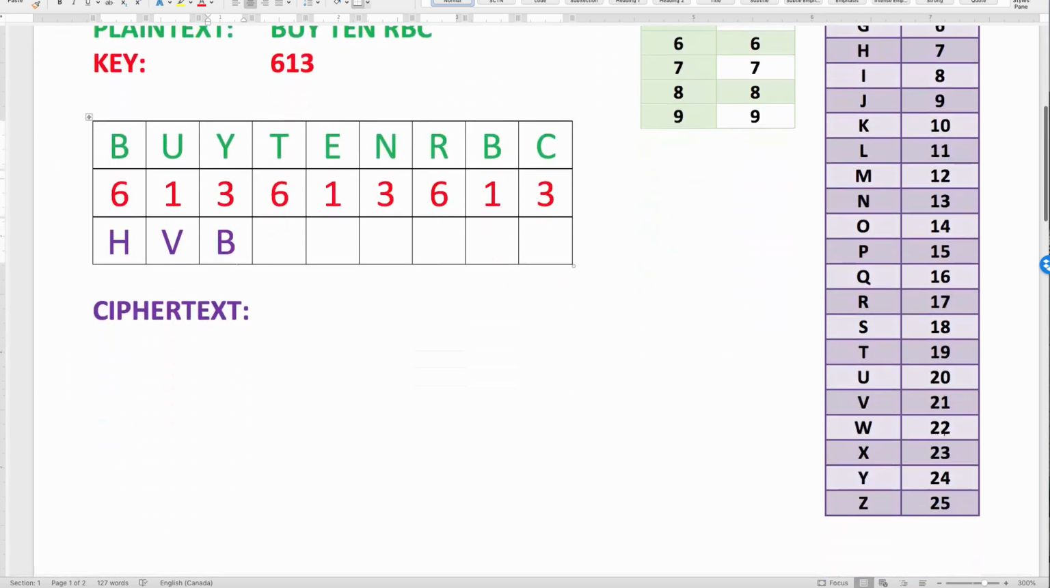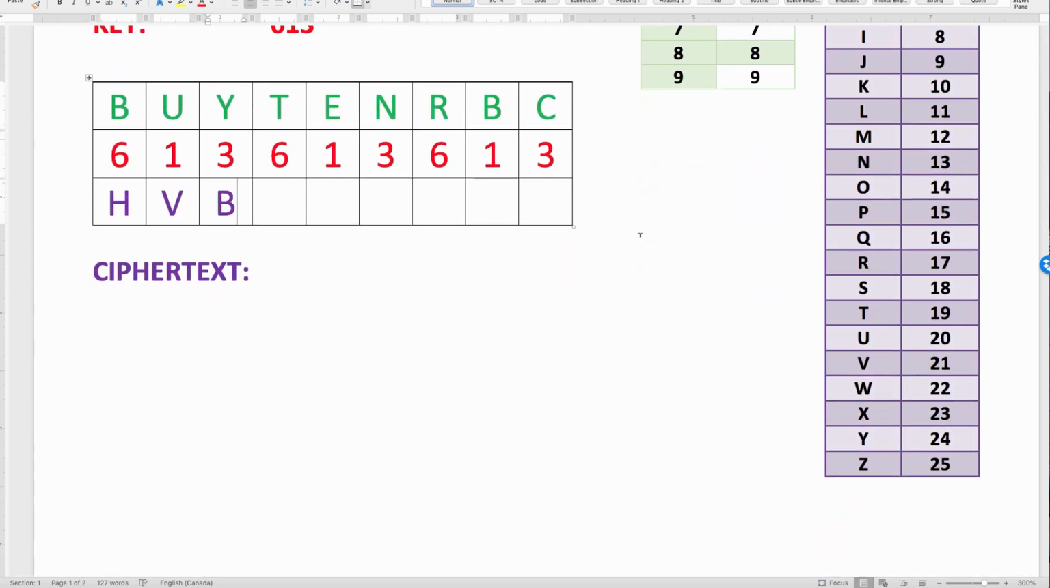T and 6. T is 19 plus 6, 23. That's X. E and 1 is F. N and 3 is 16. Q. R and 6. R is 17 plus 6, 23 is X. Let me review this one. This is T plus 6. T is 19. 19 plus 6 is 25. So this is Z.